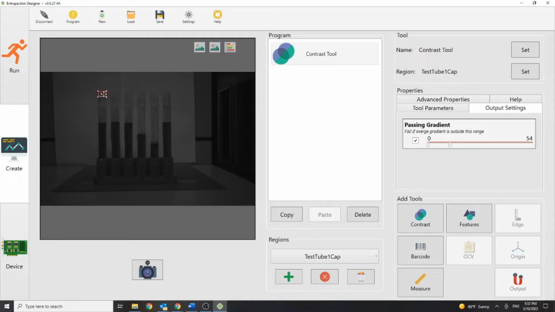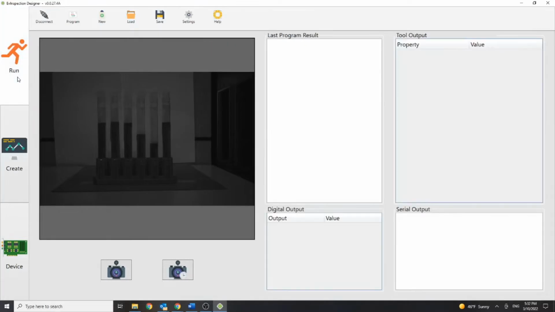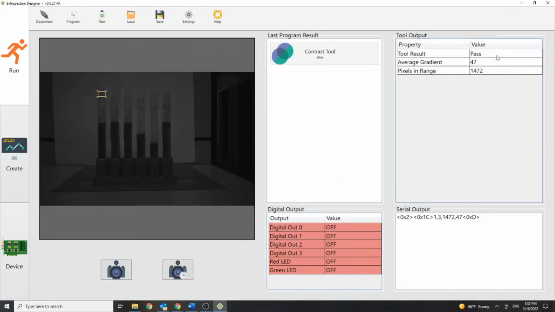Once I have defined my passing gradient, I can send the program to the device. Now our device is programmed and I can run our program. And we can see if that is the right gradient. So the gradient tool has passed and it's detected an average gradient of 47.